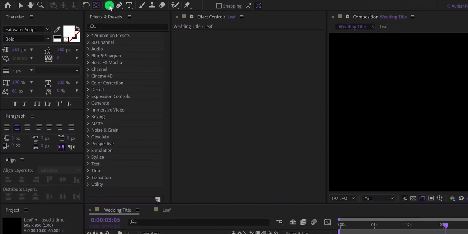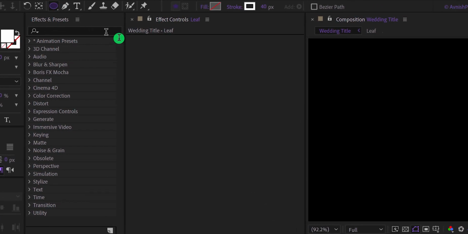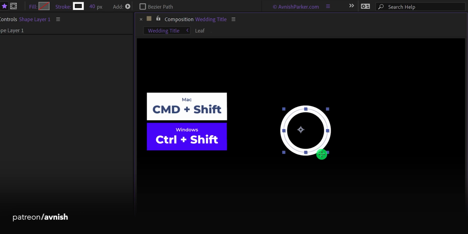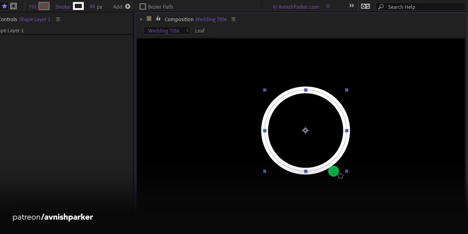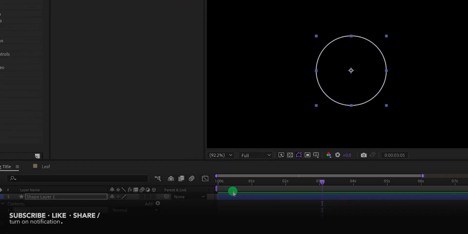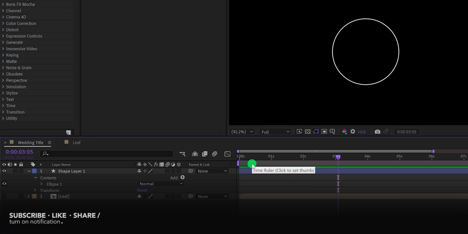Now go to the tools, and select the ellipse tool. Here create an ellipse like this. Press and hold the Ctrl, or Command plus Shift on your keyboard to make it perfectly round. Change the stroke value to 5. Make sure to align it to the center, and then call it ring.